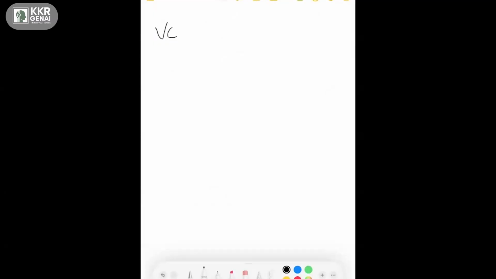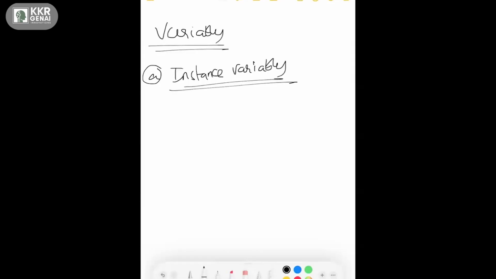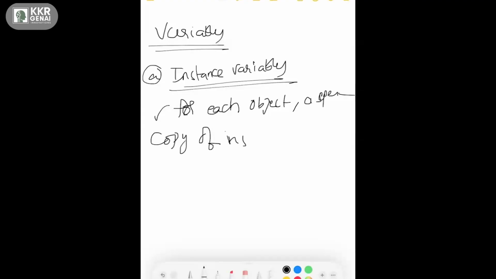Let's talk about variables now. So the first one is instance variables. For each object, a separate copy of instance variables will be created.